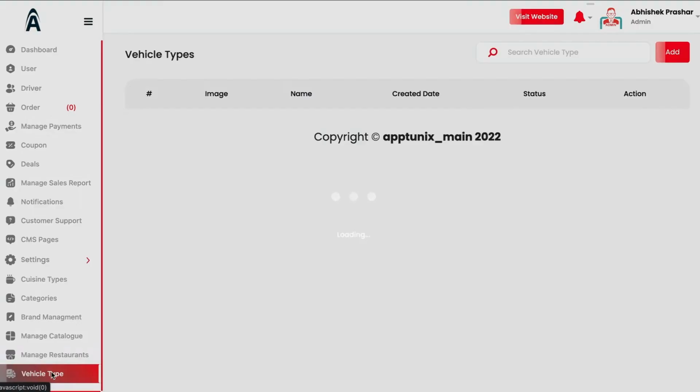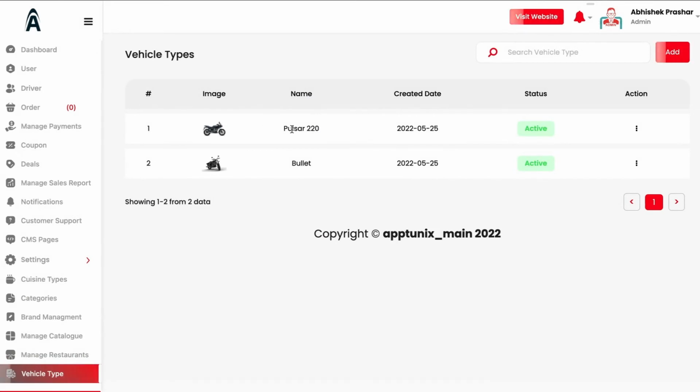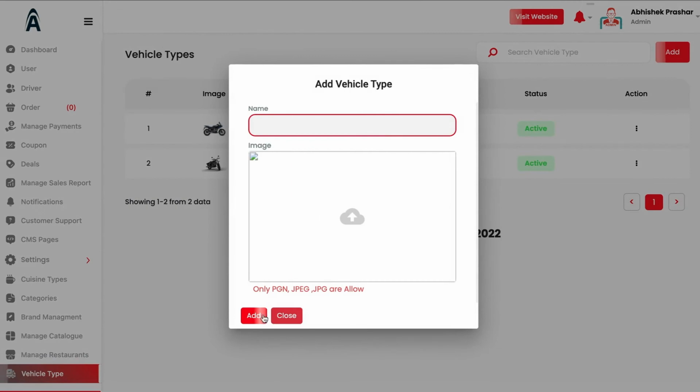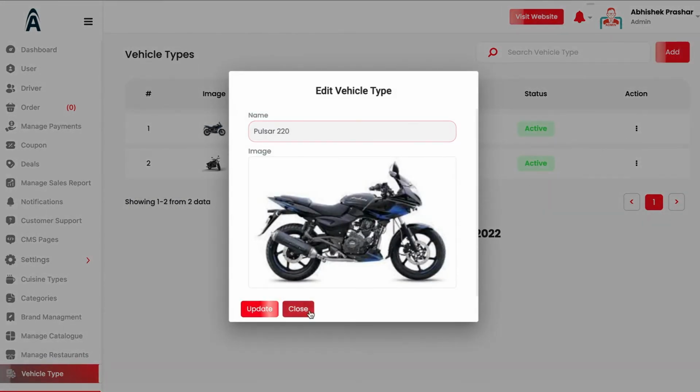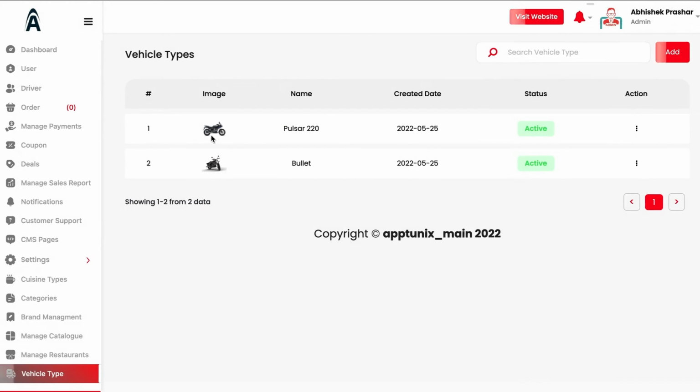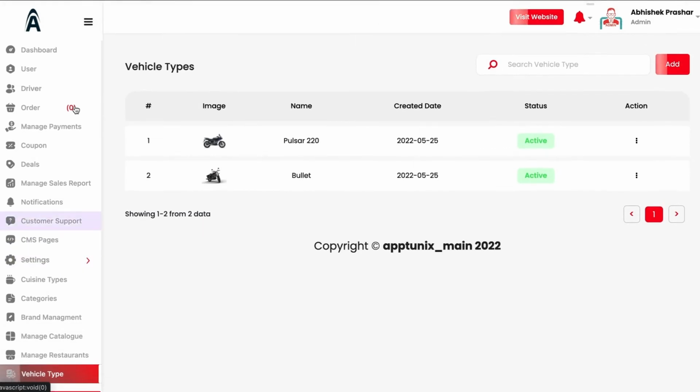So at the bottom we have the vehicle type. So under the vehicle type, what would happen is if I add a particular vehicle type, I can assign it to a particular merchant, and again that will be redirected to the driver panel.